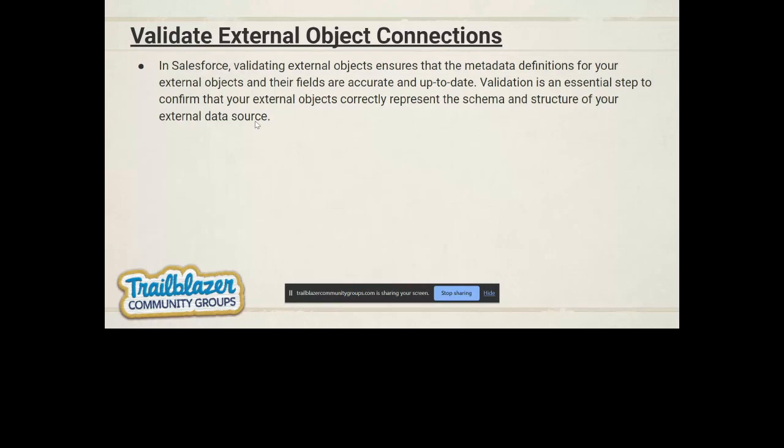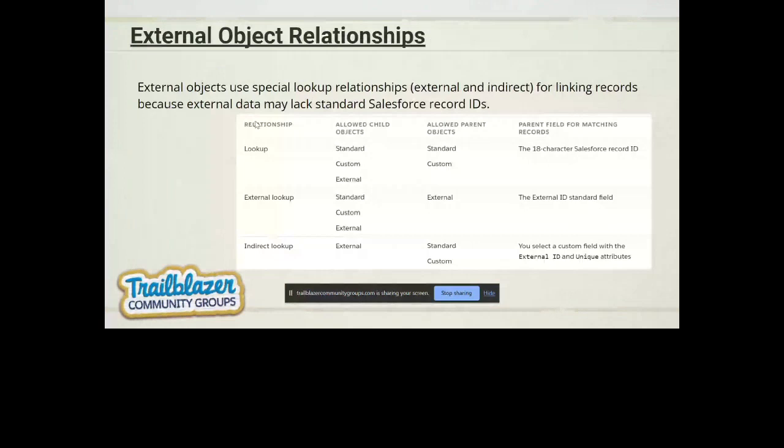Okay, moving on to the external objects relationships. So in Salesforce, I'm not going to talk about lookup relationships because I'm assuming everybody on the call knows what a lookup relationship is and how it functions. I would primarily be focusing on external lookup and indirect lookup.